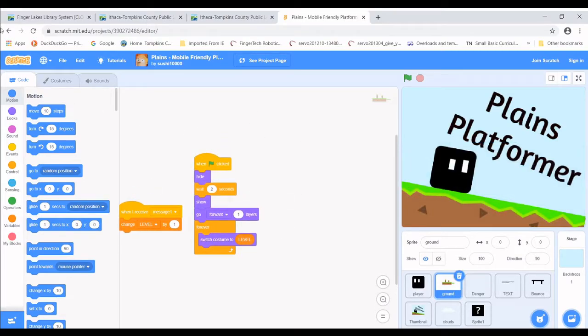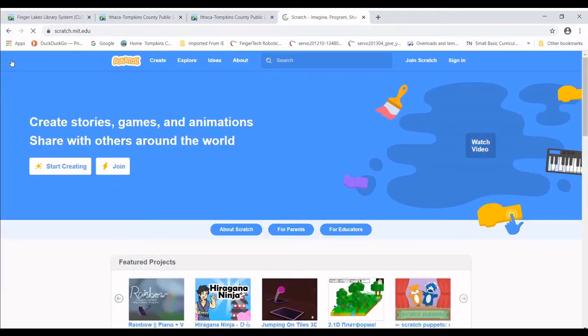Alright, let's head back to the home screen and go check out where we can create our own code. Now before we get to that area, let's talk about joining Scratch. You don't need to join Scratch if you want to create code and save it to your computer. But if you want to share your code and your creations and have it commented on, you can join Scratch.